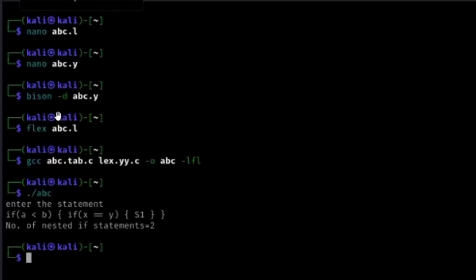Now do the compilation and execution. Give the command bison -d abc.y on the YACC file. The -d option creates abc.tab.c, the parser, and abc.tab.h, the token definitions. It must be run before compiling lex. Next, give the command flex followed by the lex file abc.l. It generates lex.yy.c, the scanner code from the rules in abc.l.